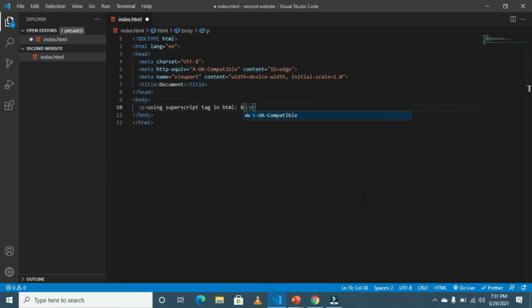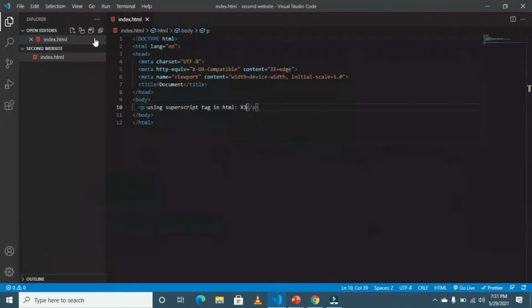So I have written this x and then I have written this 3. I want this to look like x cube. If I save this, go to the browser and refresh the window, we will see that it is not on the top part. It doesn't look like x cube, it looks like x and 3 side by side. Okay, so how can we write this to look like a superscript?